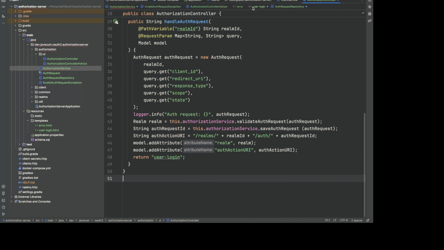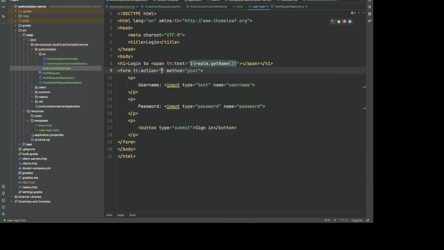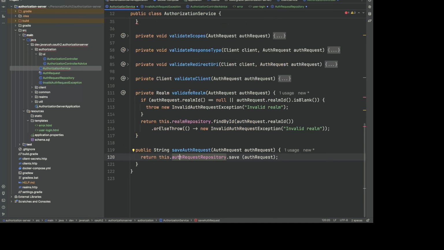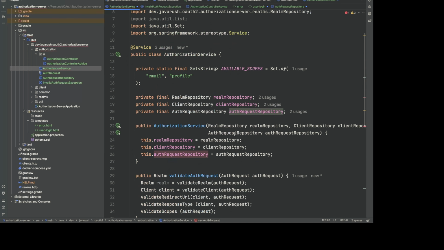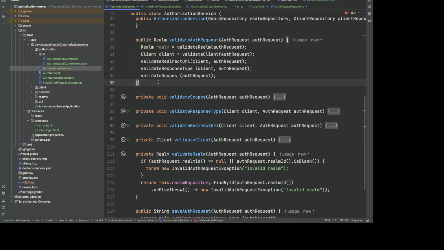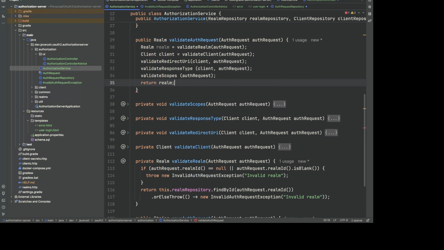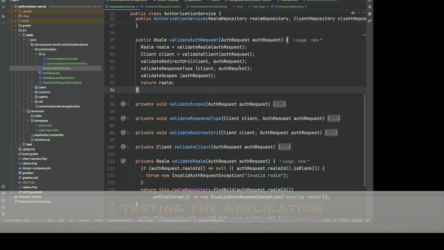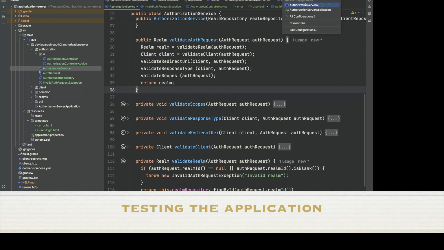Now let's go to user login here, and in here I will say authActionURI. So that is it. Let's go to authorization server. What is the error? Okay, we need to return realm here, so let's return realm. Now let's run the application.